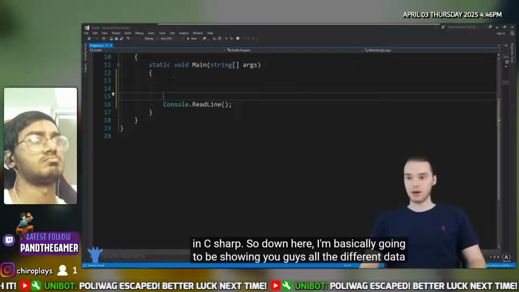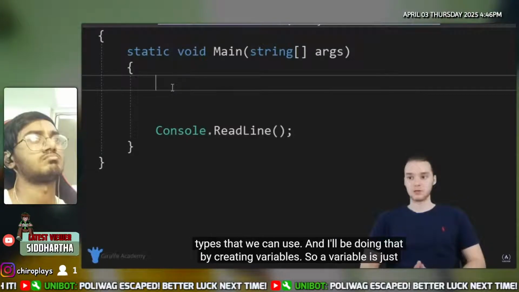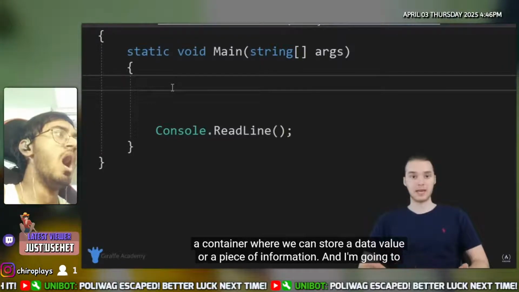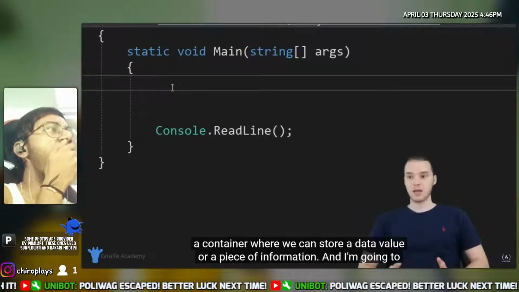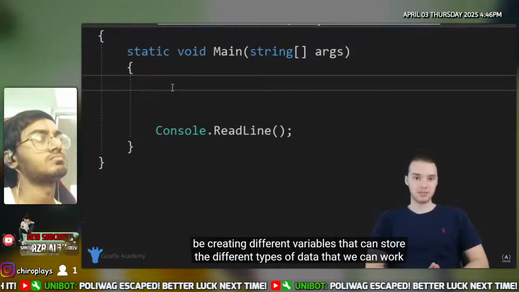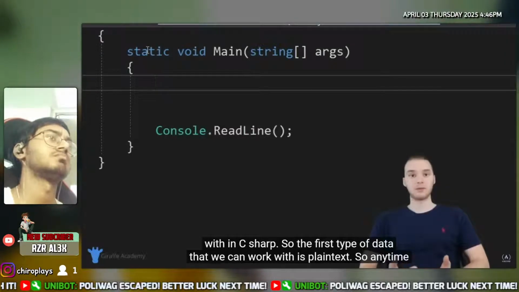So down here, I'm basically going to be showing you guys all the different data types that we can use, and I'll be doing that by creating variables. So a variable is just a container where we can store a data value or a piece of information, and I'm going to be creating different variables that can store the different types of data that we can work with in C#. So the first type of data that we can work with is plain text.